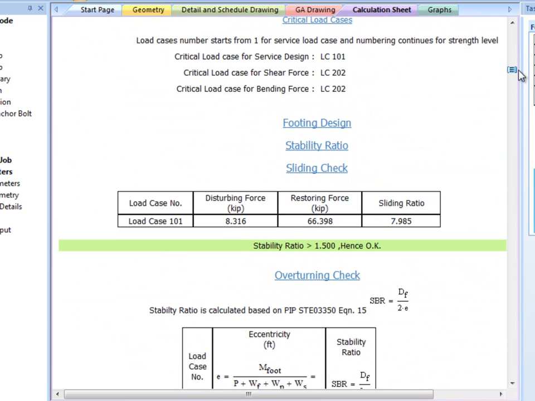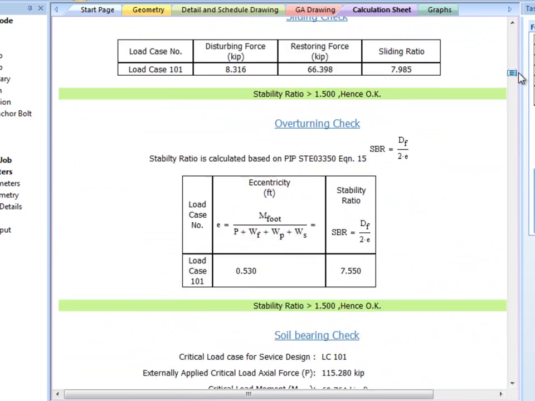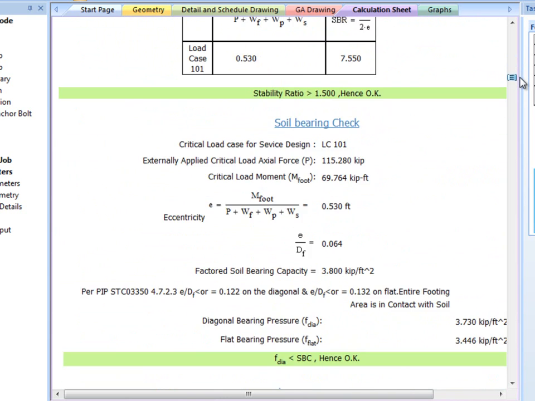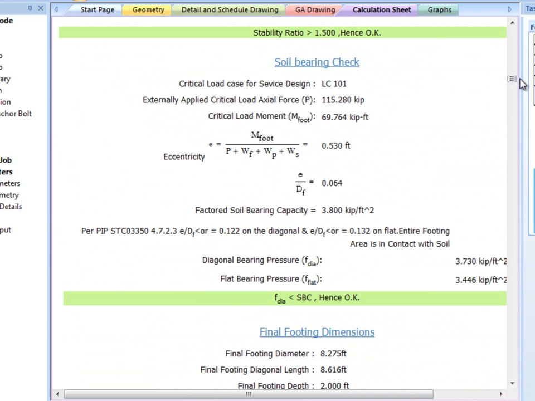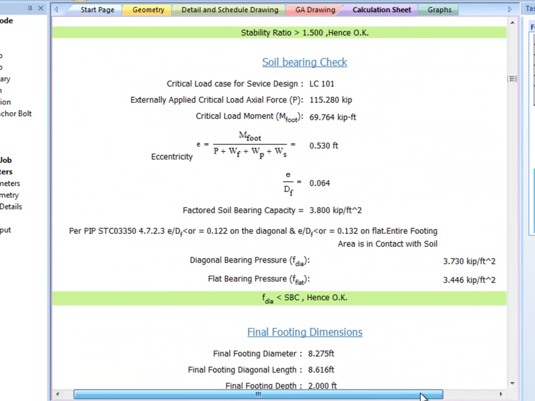The calculation sheet specifies how each footing was designed. It includes detailed steps, figures, and references to the code which was used for design. This section gives a detailed account of the soil bearing check. As mentioned, necessary equations and code references are shown.